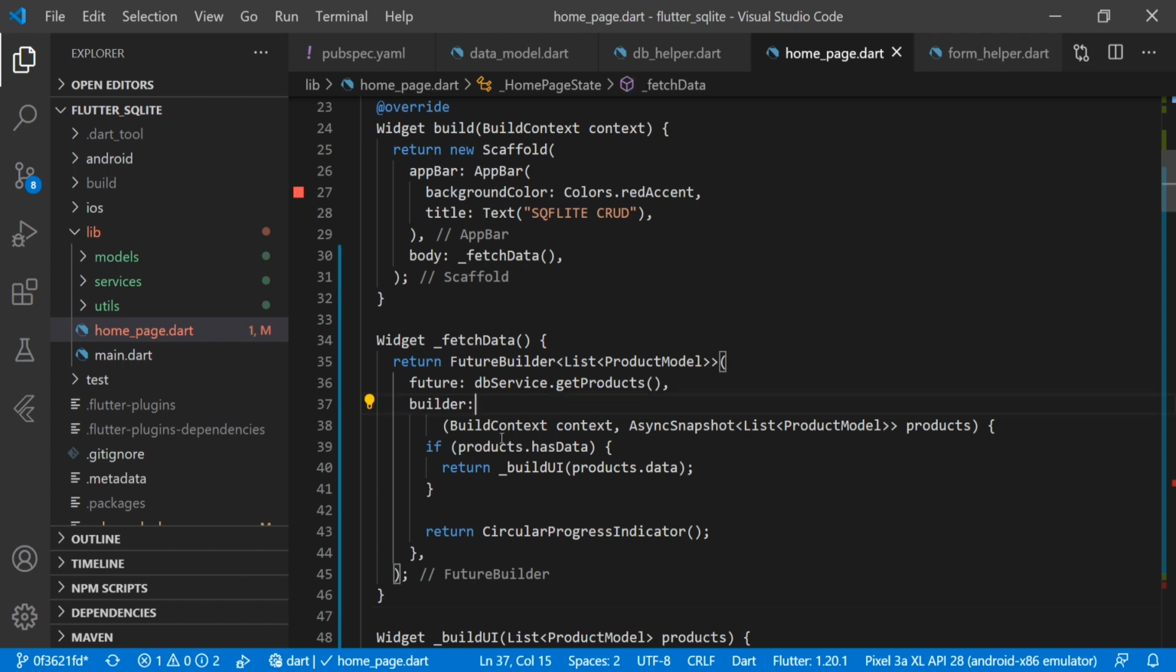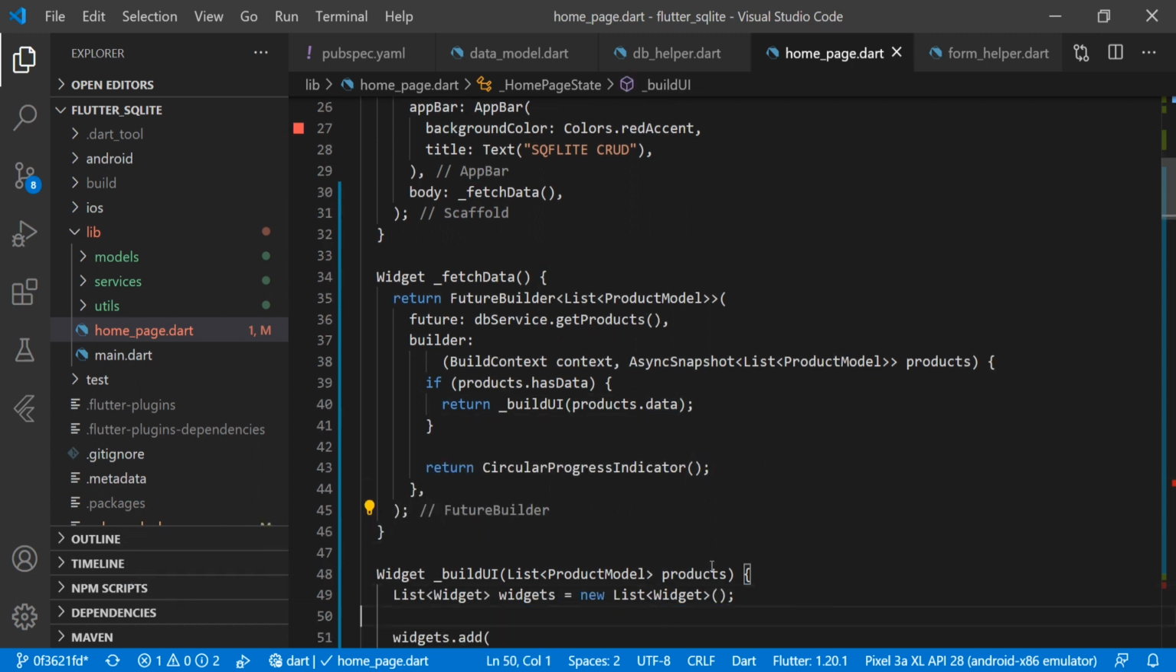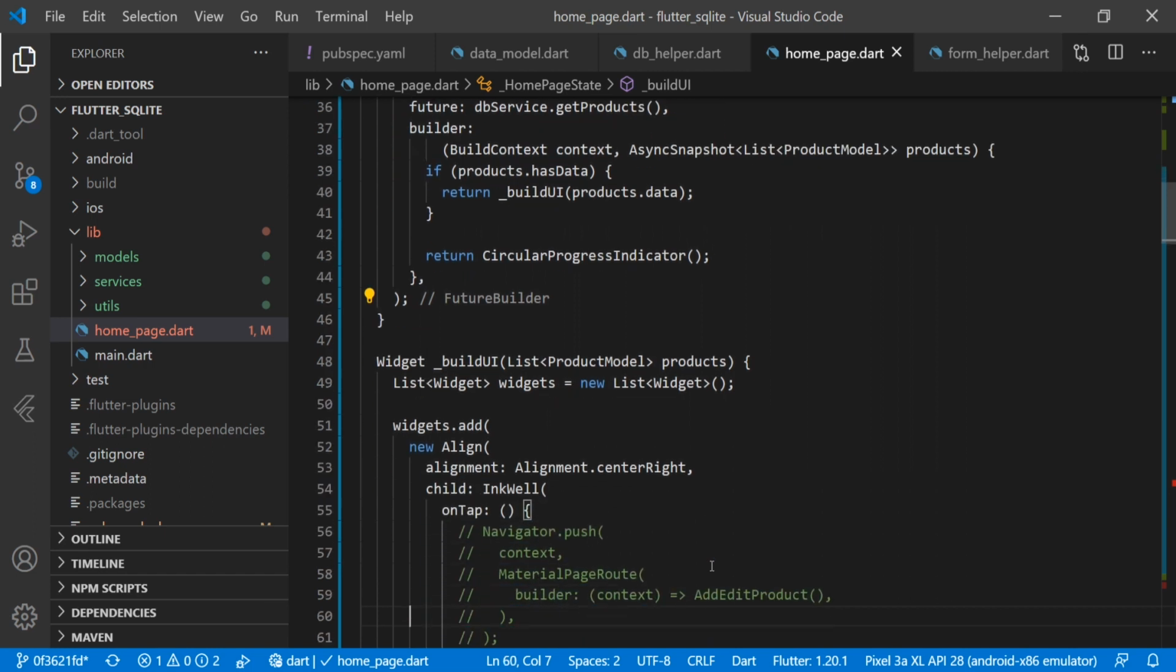So in the builder we are checking here, we have parameters of BuildContext, then we have AsyncSnapshot, and we are checking here if product has data, then we are returning that buildUI which we have created, and we are passing the product.data, else we are just showing the loader here. And the buildUI we have already created the widgets.